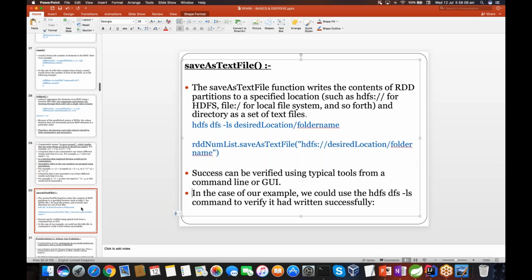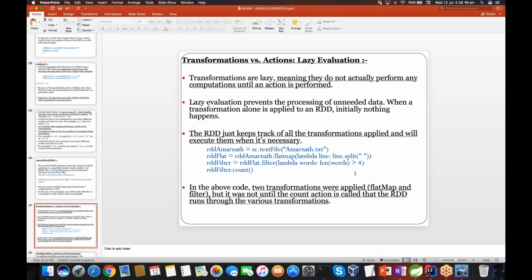This is done now. Let's move on to the next bit. Transformations versus actions. Lazy evaluation.